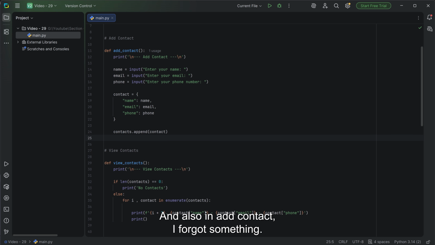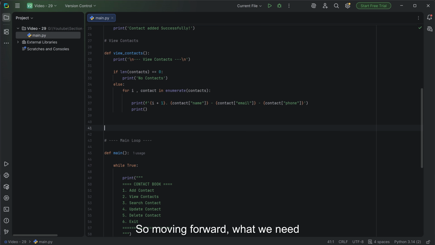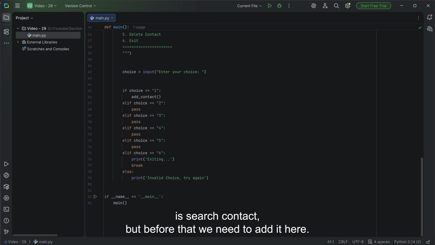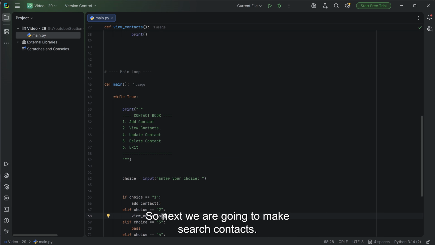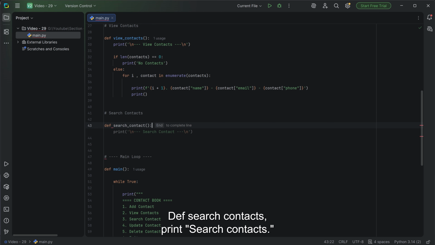And also in add contact, I forgot something. Print contact added successfully. So moving forward, what we need is search contact, but before that we need to add the view contact we just made here. So next we are going to make search contacts. Def search contacts, print search contacts.